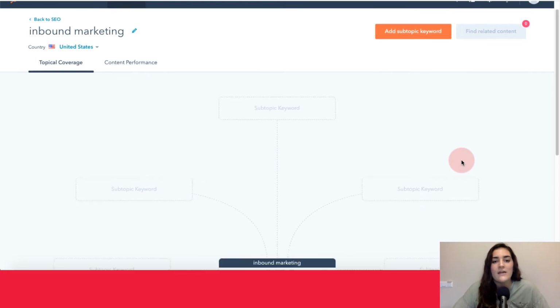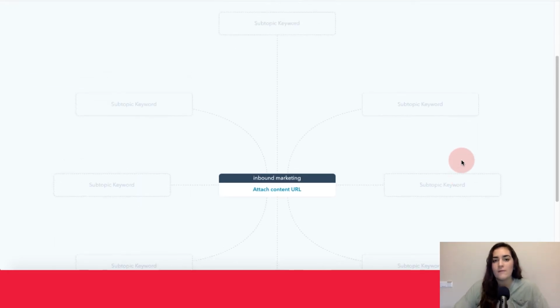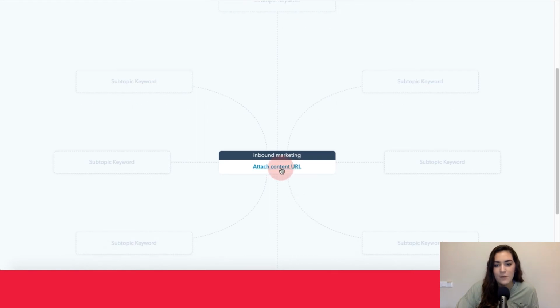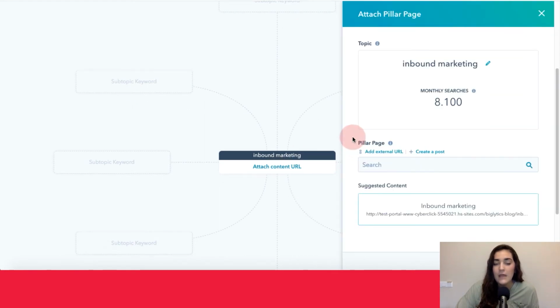So what I really like about this tool is that it's kind of twofold depending on where you are in your content planning process. If you already have a lot of content written and you already know what you want your pillar page to be and you already have your subtopic content planned out, that's no problem. You can go ahead and attach all of that content easily within the map using the attached content URL. But if you don't have your content planned out yet, you can also just use this tool as a way to brainstorm and as a way to plan out what you think your main topic would be, what you think your subtopic content would be. It's a really versatile tool.